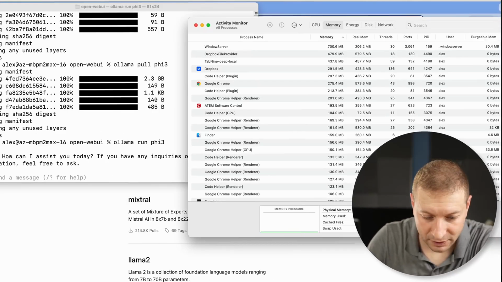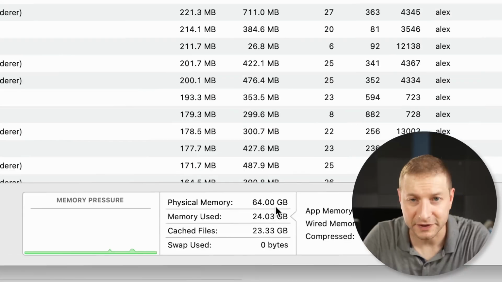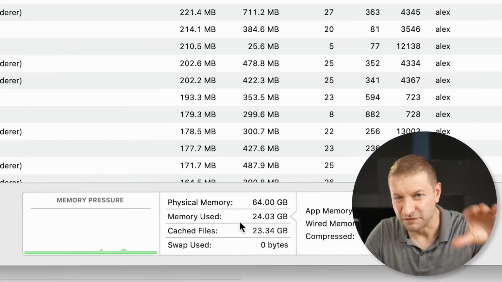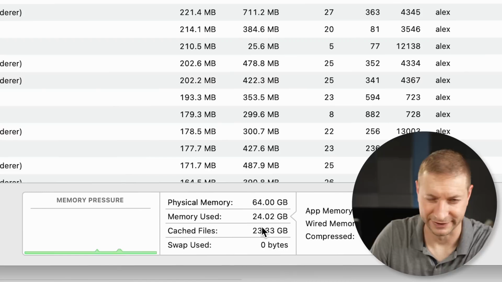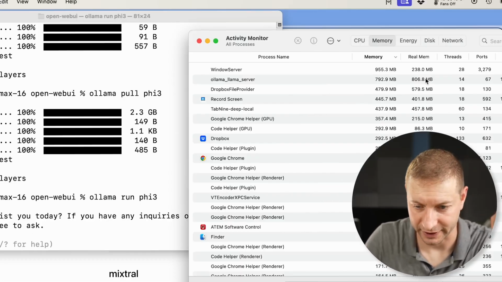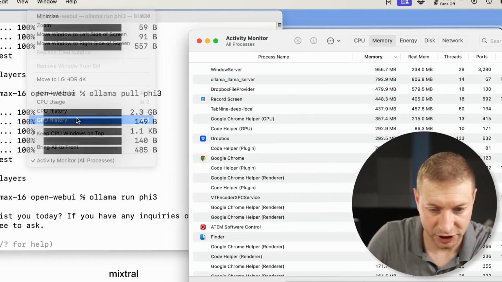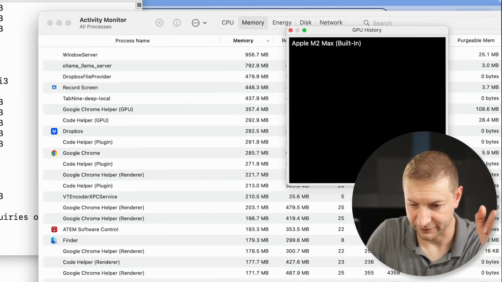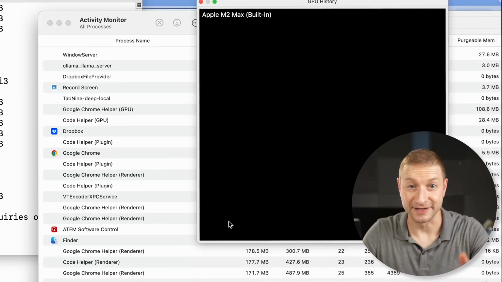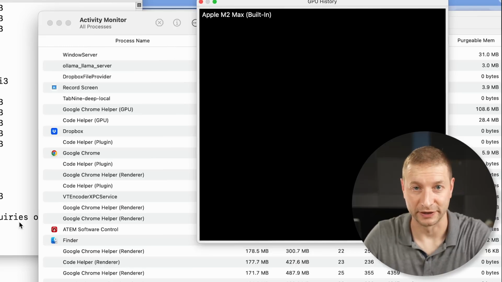I'm gonna open up my activity monitor. I have 64 gigs of RAM on this thing, so the number of models I'll be able to run should fit within that 64 gigabytes. Actually, it's a little less than that. It's about 75% of that. Earlier, I made a video as to why it's less, but we won't get into that here. I wanna open up the GPU history here and have that little window open so we can take a look at what's happening. Because this is not running on the CPU, it's running on the GPU.